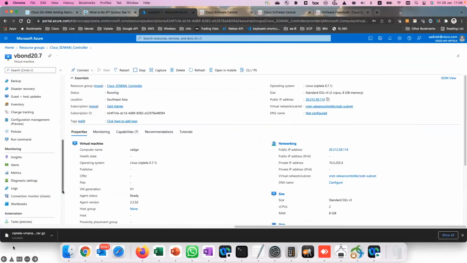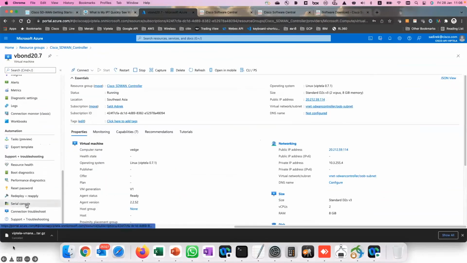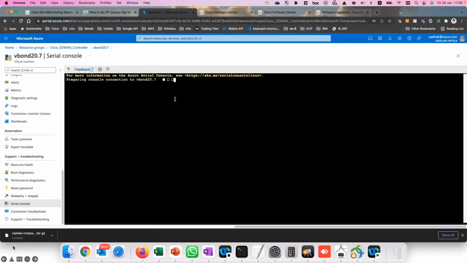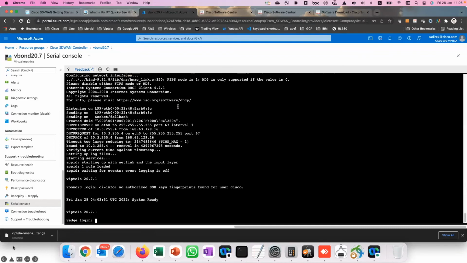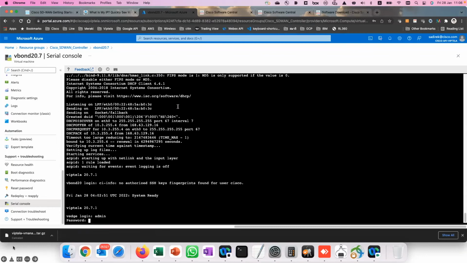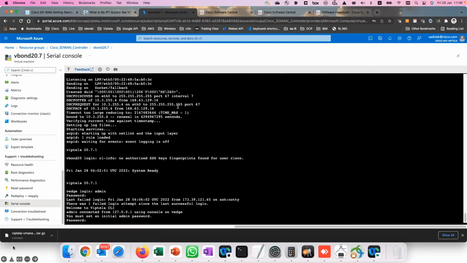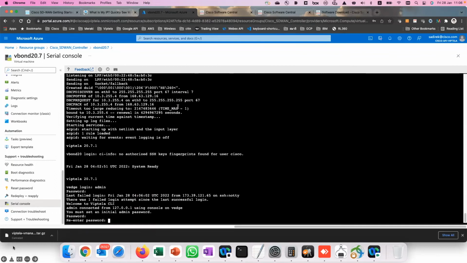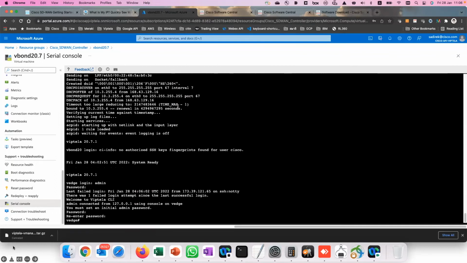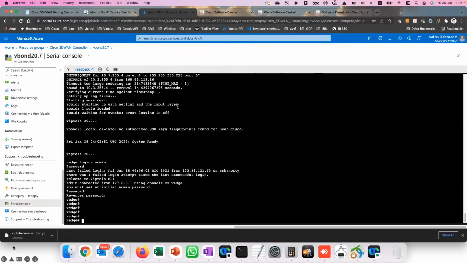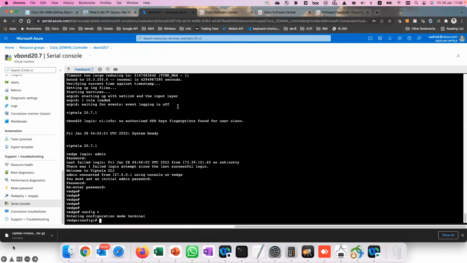I go to the vBond and go to the serial console again. I just want to change the password because it's the initial setup. I need to change the password first. Log into the vBond and put in admin. Okay. Now this is vBond. Let's configure something. Host name.